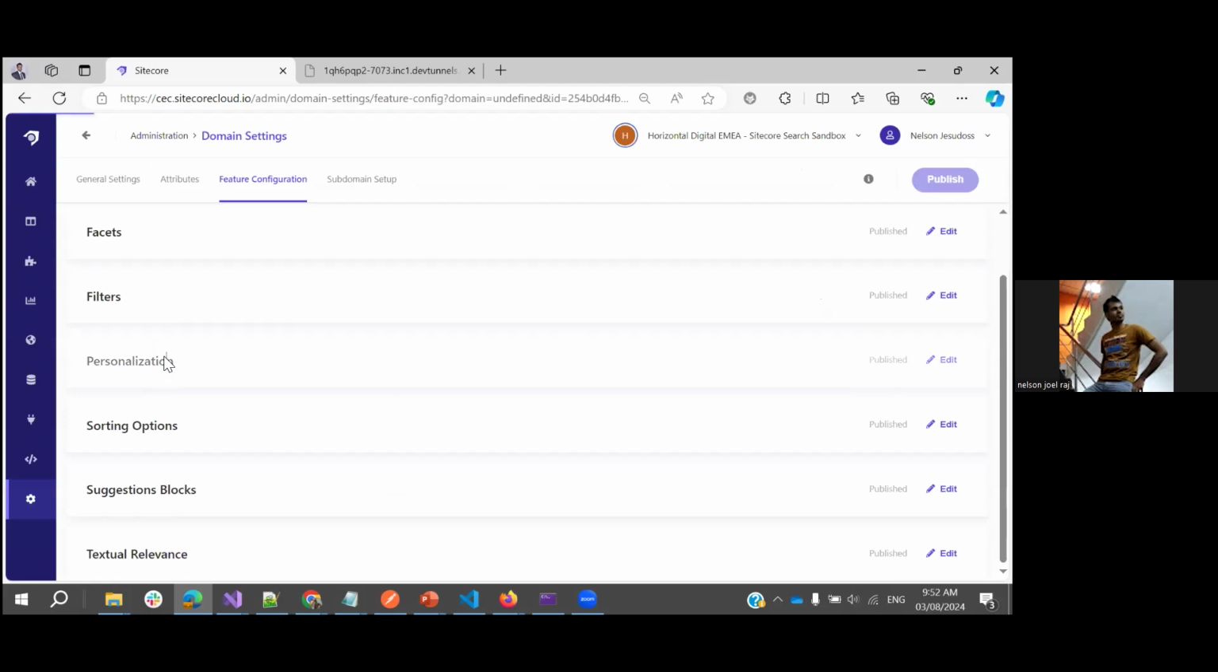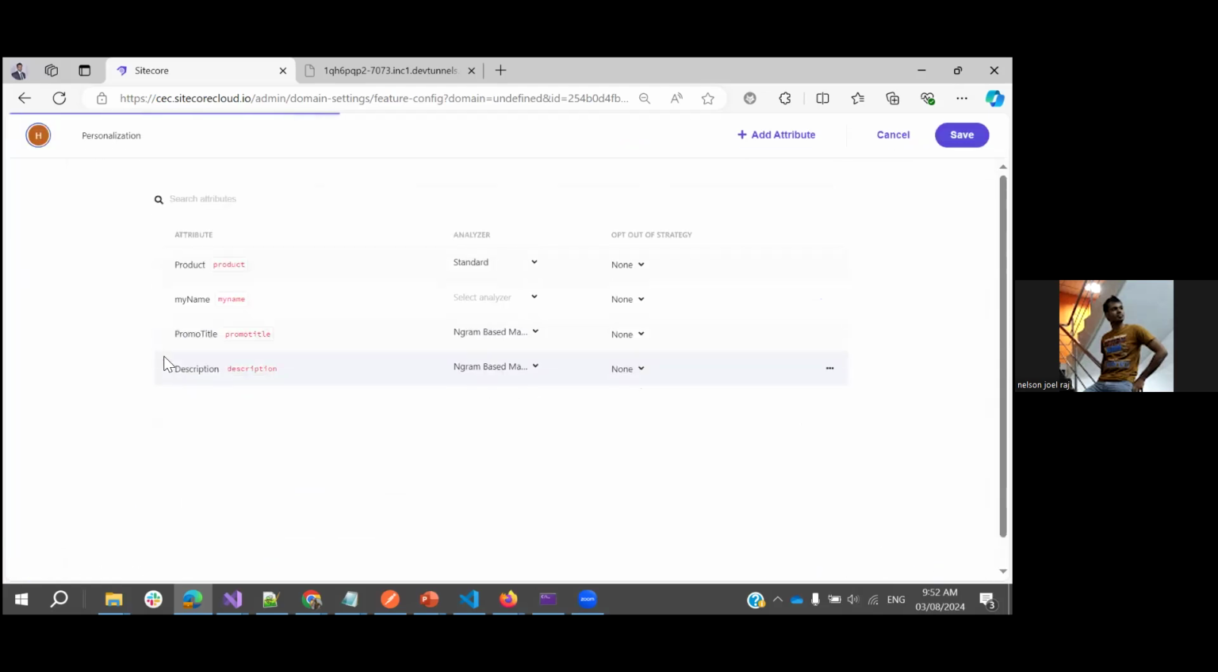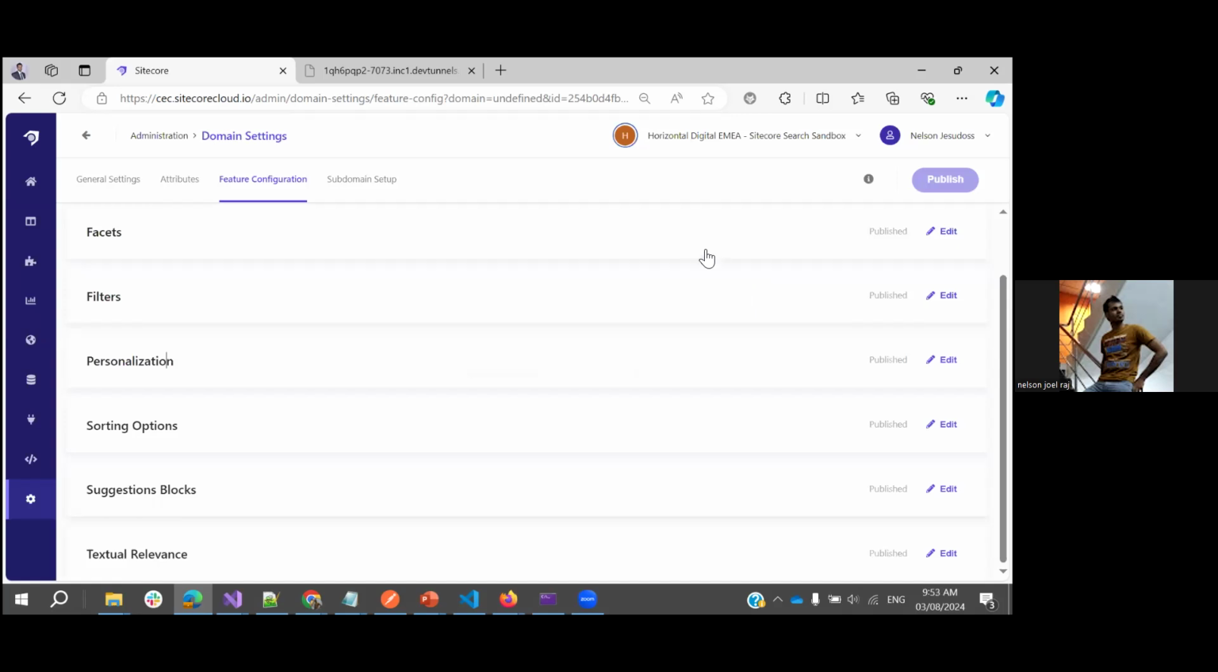Personalization is again the same thing. Basically, personalization is not much from our side. It will be automatically taken care of, based on your visits and everything. But there are some different options available for personalization as well. Either you want to show based on user behavior or based on your search. Those are the two options available. Facets and filters are again the same thing, configuration only.